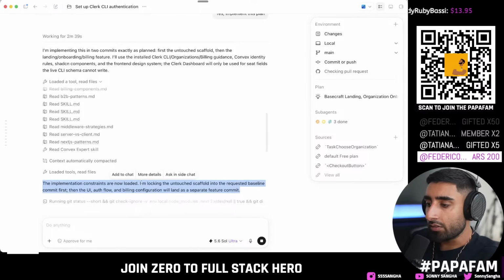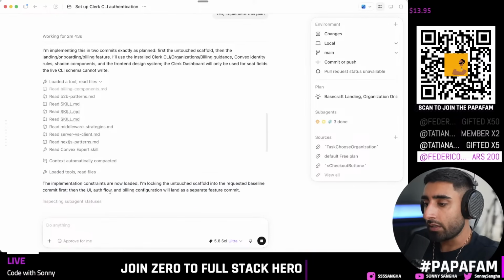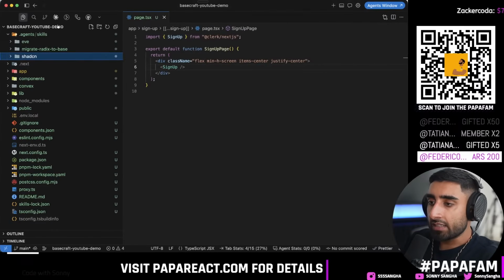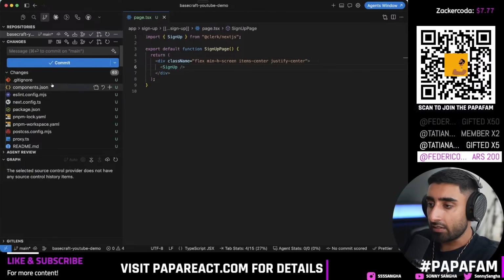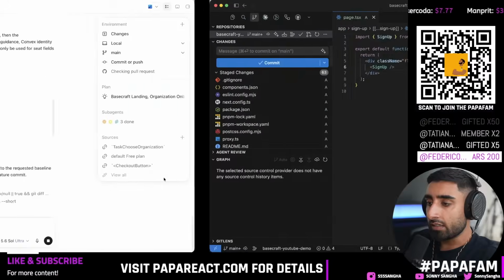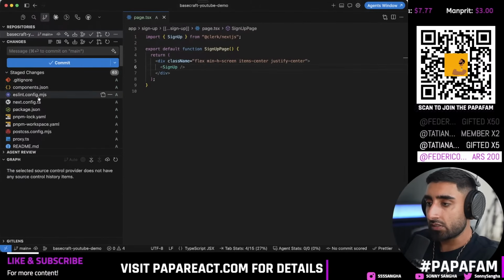Implementation constraints are now loaded. I'm locking the untouched scaffold into the requested baseline commit first, then the UI auth flow and billing or configuration will land as a separate feature commit. Cool. We've got Sri Lanka in the house. What's up? Good to see you guys. All right, so now it's running a diff check. In a second, we'll see commits start pulling in. It's adding. So in this case, we should see staged changes.